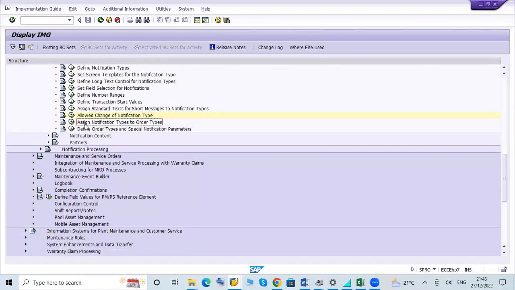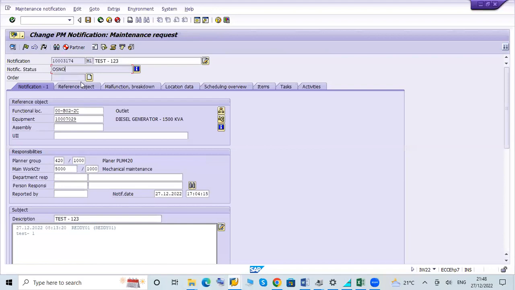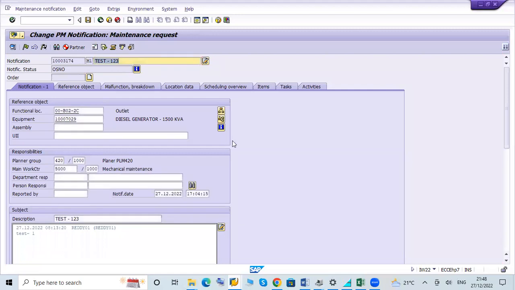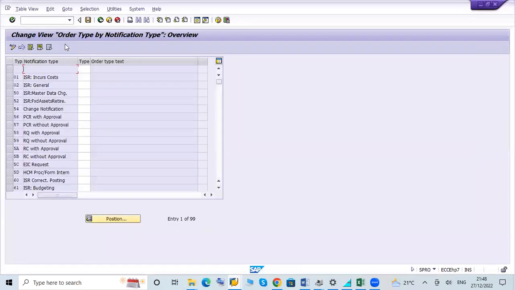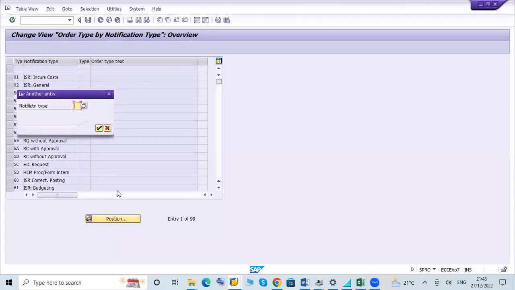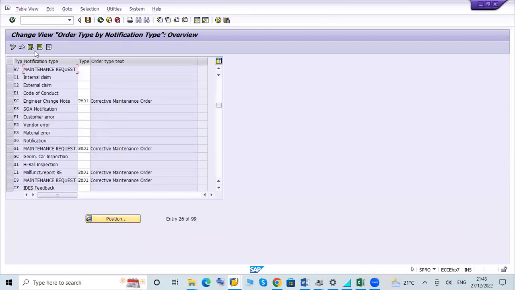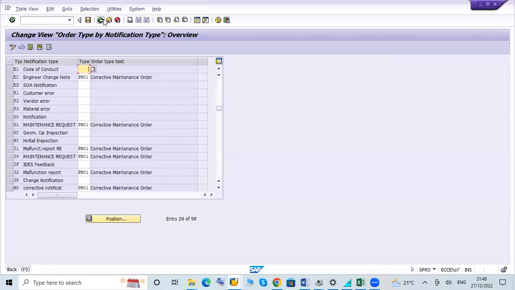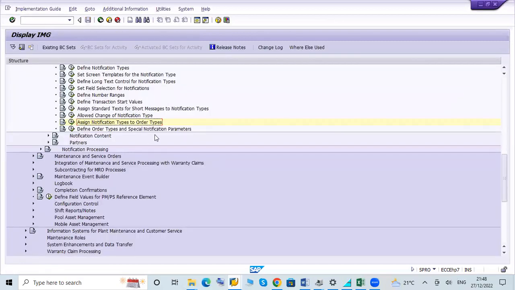Now assign notification to order type. When we create one notification, this order type it will ask, whether we can use that to that or not. So that is the configuration, order type by notification type. Go for your position, AV. What notification type? I want to create it for the PM01 notification type. So save it. This is one notification configuration setting.